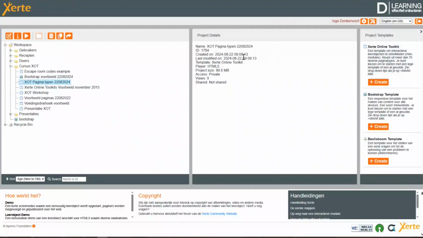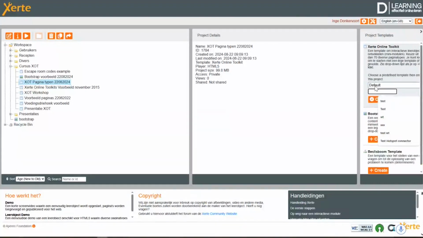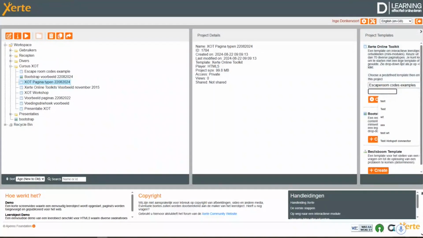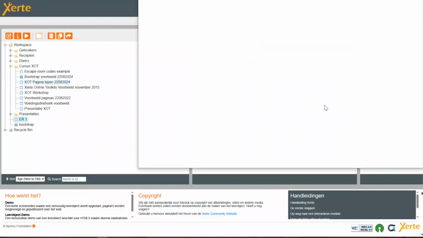If you're in, you can create a module, escape room from scratch. But I would not advise that when you start for the first time. Okay, so when I click here on the right side, I click on create. And then I have a drop-down list. And in the drop-down list, there is escape room codes example. And I give it a name, ER1 in this case. And I click on create.